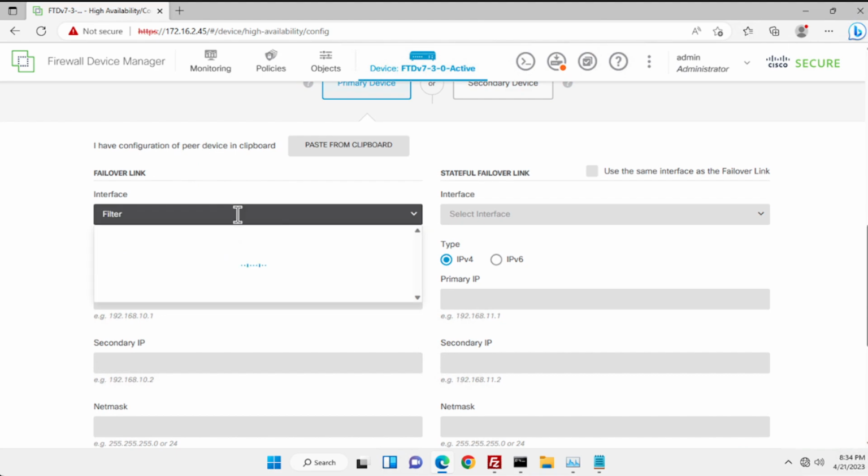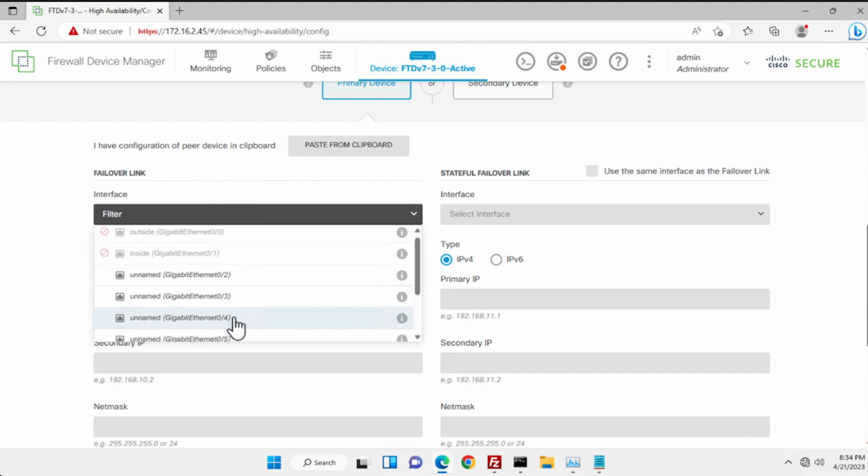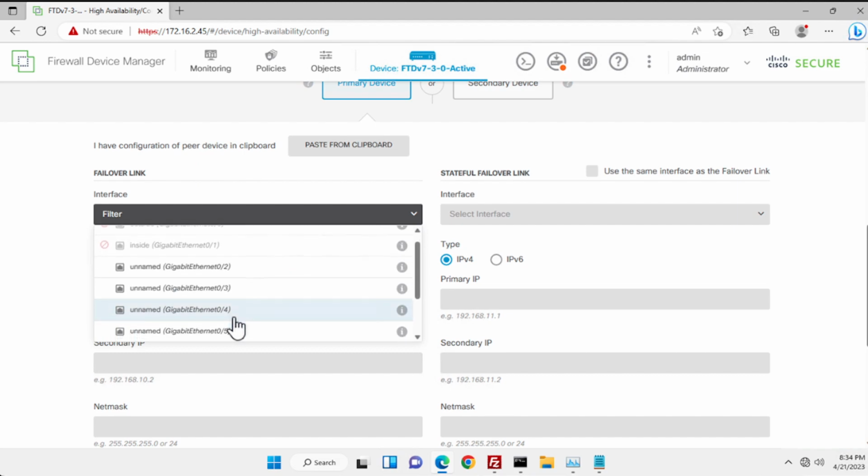So let's start. For the interface, make sure that you are selecting the same interface, right? For FTDv, you must make sure that you have the exact same number of network ports, as well as the same version, right? For a physical device, same, right? It has to be the same device that you're going to configure HA for.